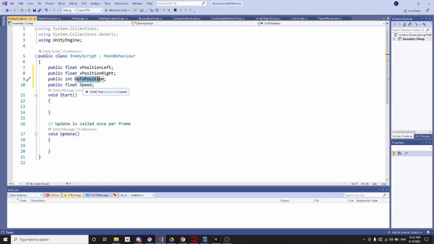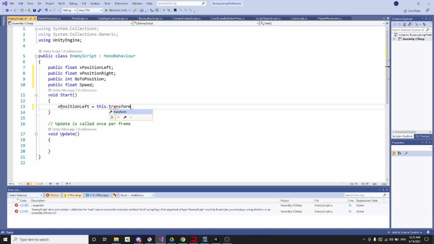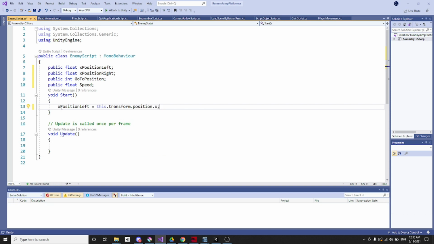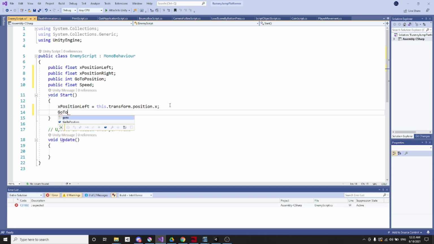So we need two things in the beginning. We're going to auto set something. So I'm going to say x position left equals this dot transform dot position dot x. You don't have to put this in, but I like to. So as soon as the game starts, it's going to automatically assign his position to where he currently is. So it's basically a starting position. And then we're going to put go to position equals 1.